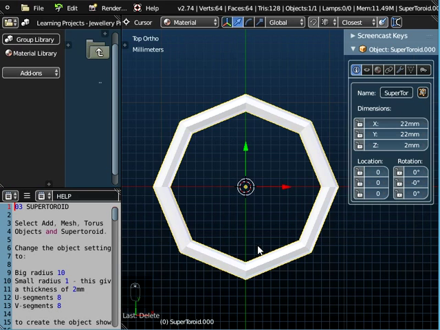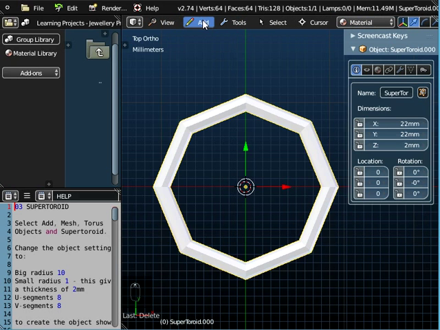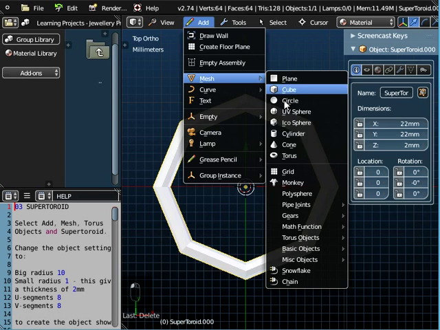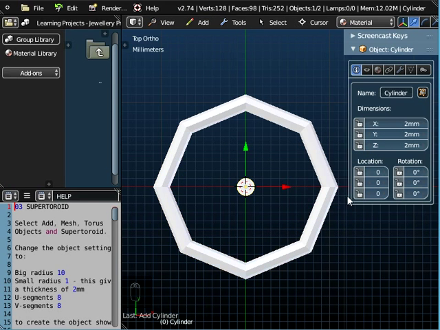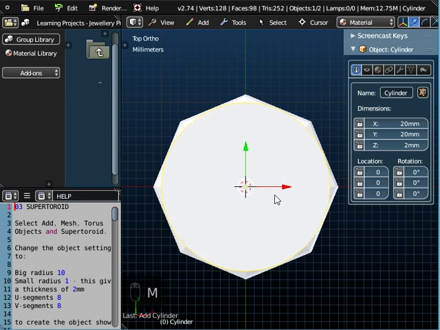So let's imagine that we want an internal diameter of, say, 20 millimeters. The best way to do this, I'll just scroll back along the toolbar here, is to use a cylinder. So if we add a mesh and a cylinder to the workspace, we're just going to use this to measure the inner diameter of the SuperToroid. If we change this to 20 mm, 20 mm and 20 mm, we've created a cylinder that's got a diameter of 20 millimeters.